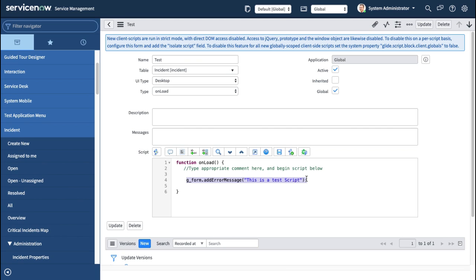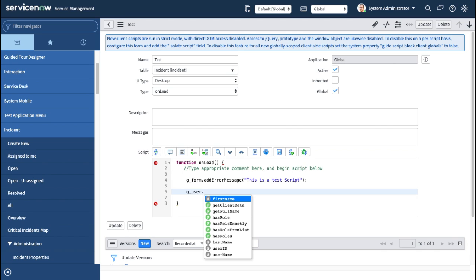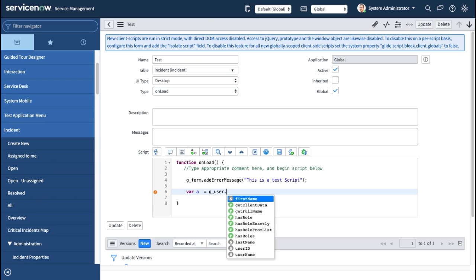Now, you also have some other APIs which we discussed, like GlideUser, which shows you the information about the user. So for example, if I type g_user and put a dot, it shows first name and other options. For example, I can write var a equal to g_user.getFullName, and put the semicolon, and that's it. With this, it will return the user's full name.